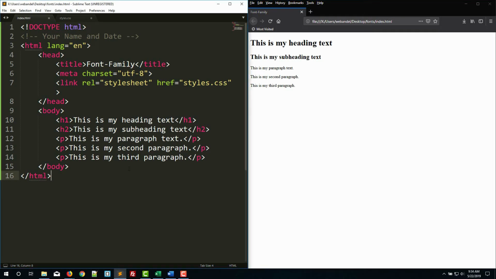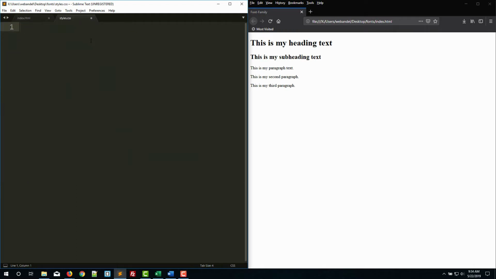All right, so we could add our styles and embed them. For practice, especially because all of your homework is going to use external style sheets, we're going to actually add these styles over here. Let's start with a comment, your name and date. Let's do a style for H1 and H2. We'll do font family. So this will be the font family property.